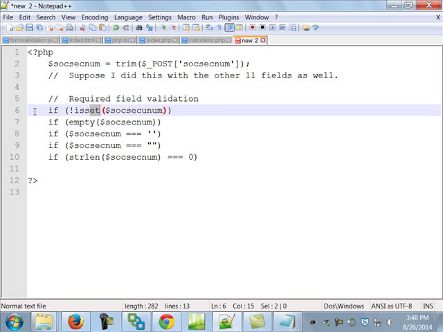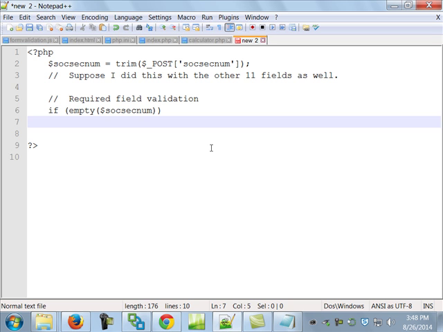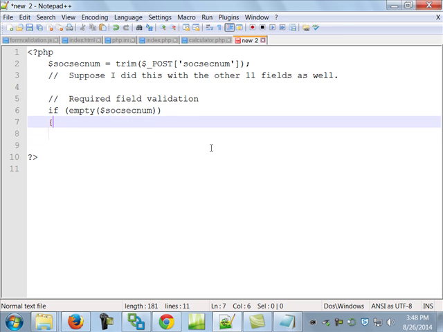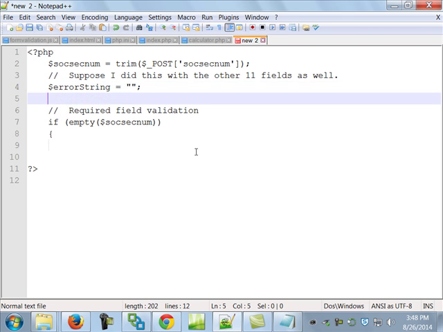Now, I'll grab the one right here that says if it's empty. For now, I'm just going to get rid of the rest of them. And if it's empty, I can do one of two things. I can create a string up here too. So I've done these other 11. Now I'm going to put another thing, and it's called error string. That's just a variable that I'm creating, and it's equal to nothing.